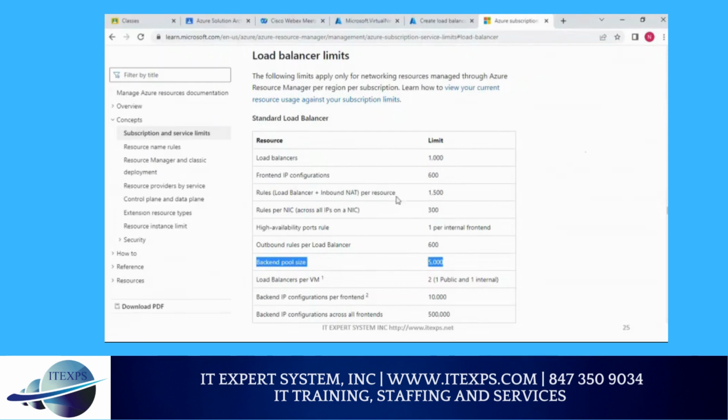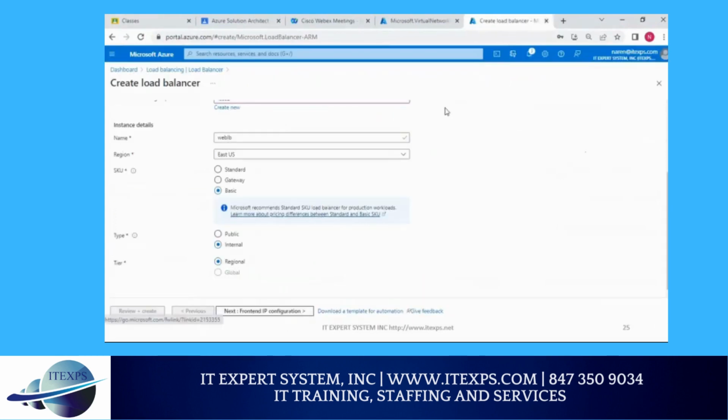So these are some of the things you have to work out as an architect. It may not be a certification thing, right? You don't have to remember the limits, but you need to know that there are certain differences between the SKUs. Anyway, so we are here.